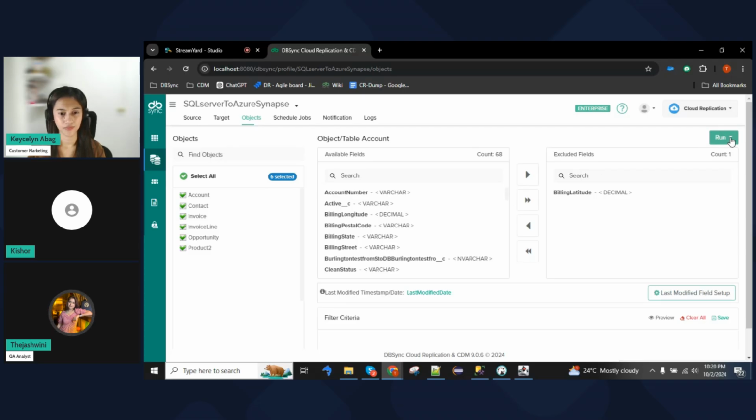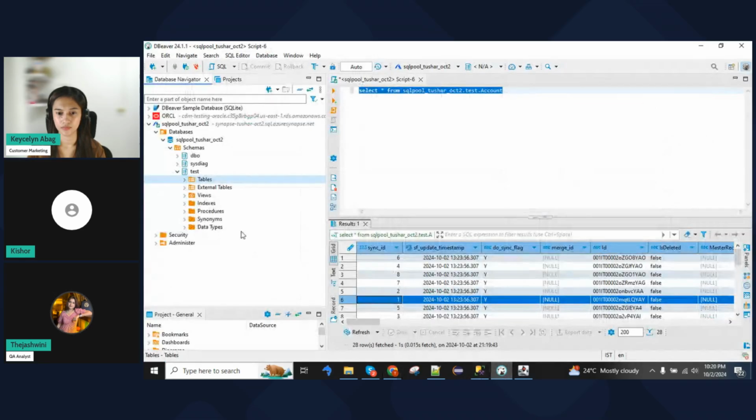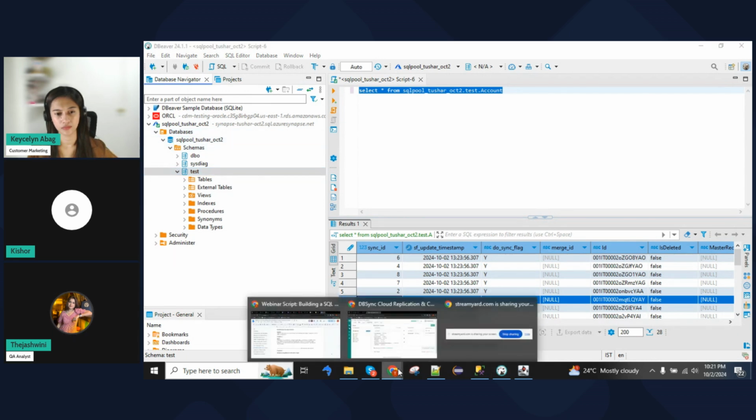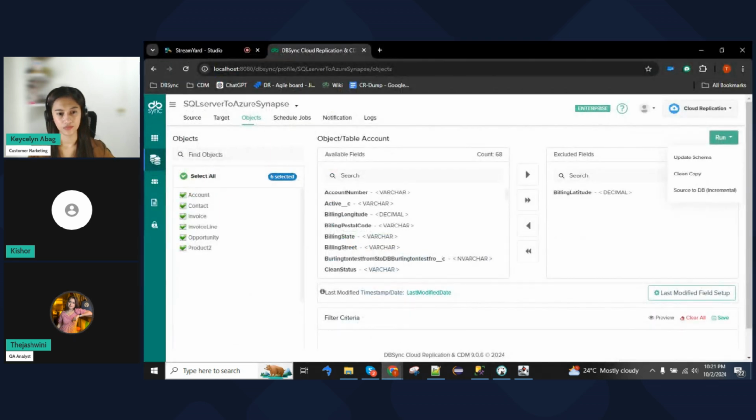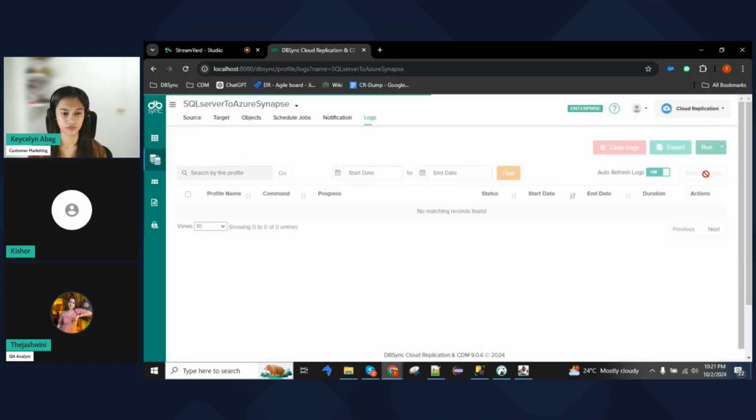For now, I have already created the database here. This is my schema. Test is the name of my schema, and SQL pool is my database in the Azure. I have used my DBWord to connect to my Azure Synapse database. So as you can see, I'll just go to my DBSync and do a clean copy.